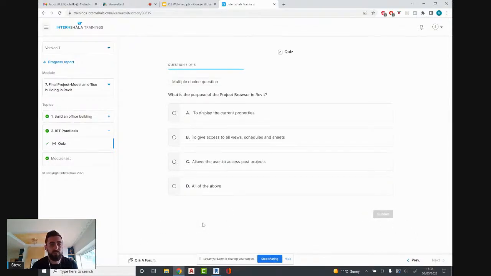The next question, and the final question for today: what is the purpose of the project browser in Revit? Is it A, to display the current properties, B, to give access to all views, schedules, and sheets, C, allows the user to access past projects, or D, all of the above?